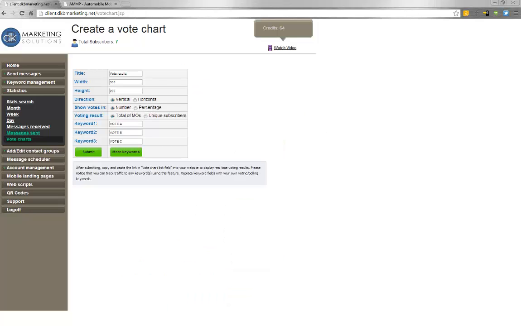So let's click on vote charts, and we're going to just name this one demo 1, 2, 3. And then you can set your height and width of the chart however you want. You can show your direction in vertical or horizontal, show your votes in numbers or percentages, and the voting results in the total or the uniques.